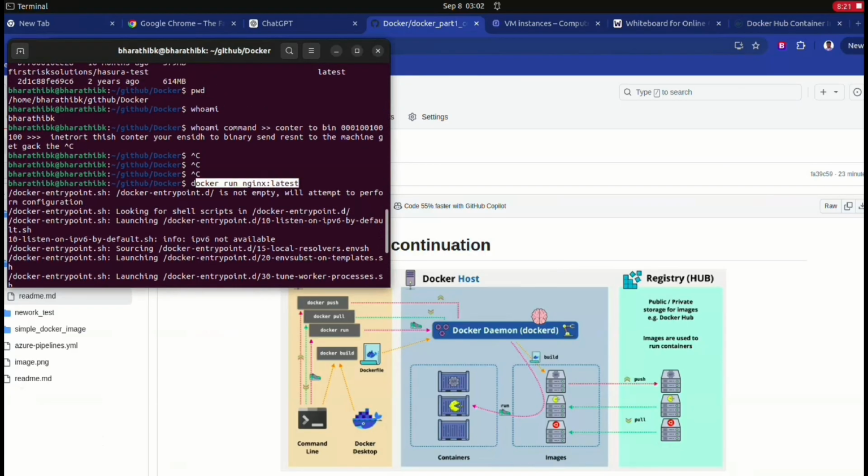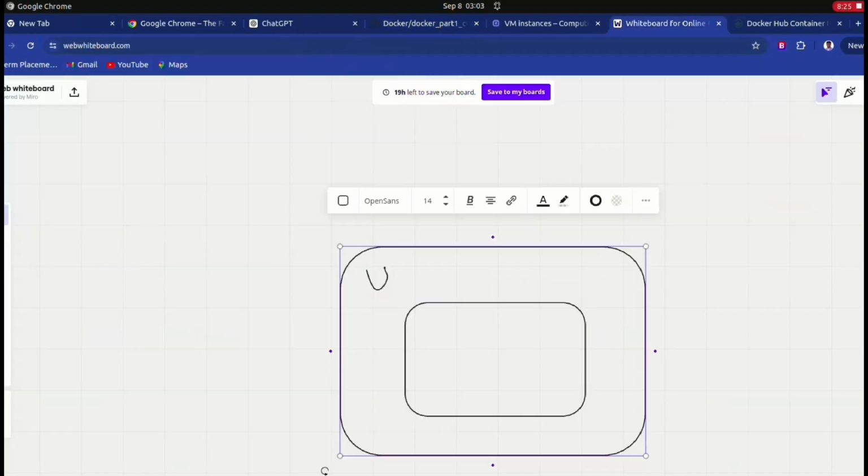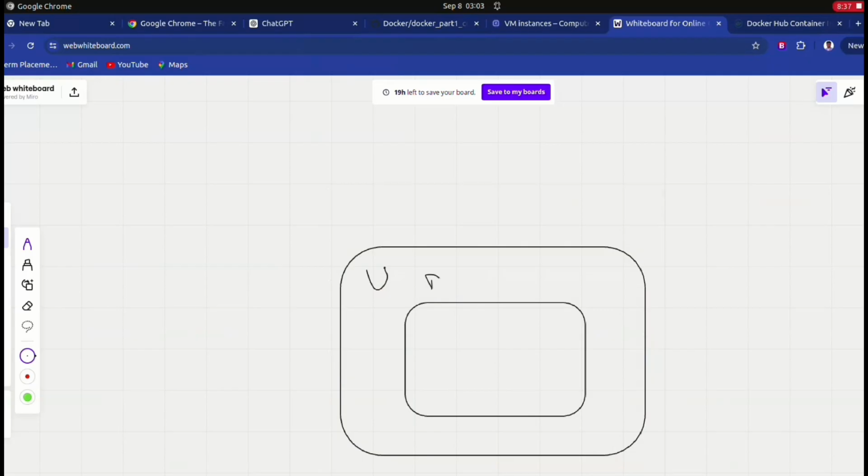I run this command. Next, what will happen? I go to this board. So this is a laptop. Inside the laptop there is my Docker. I run the command docker run nginx:latest.